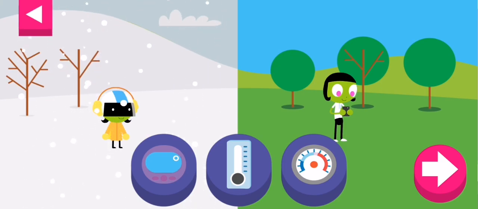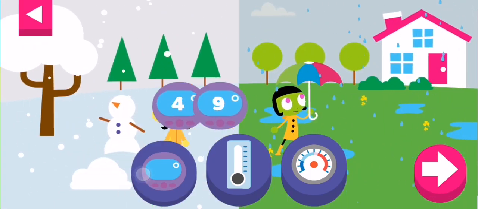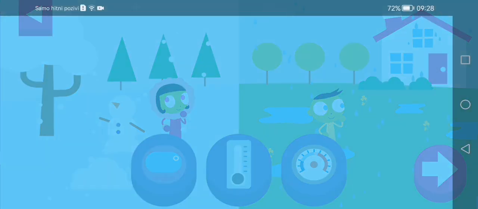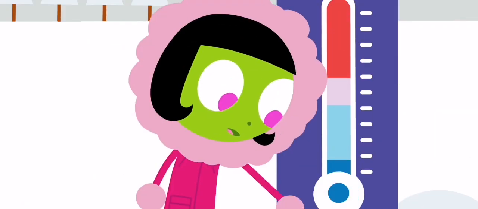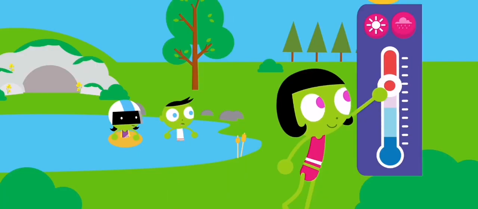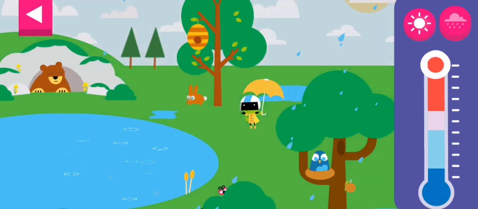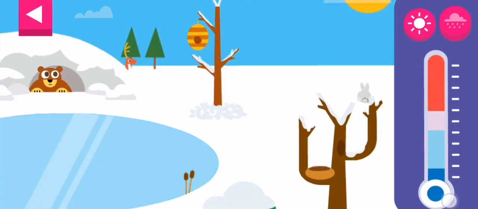A thermometer to see what the temperature is. A thermometer is a tool that tells you how hot or cold something is. Tap the arrow to change the scene. Drag the circle up and down the thermometer to change the temperature and control the weather.